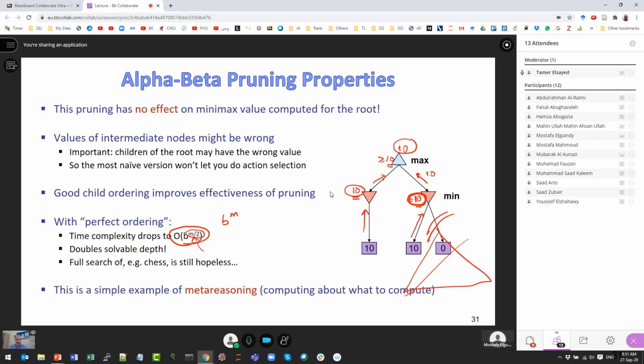Any other questions? Mustafa? Yes, of course, it will be order b to the power m. Yes, of course, it will take a lot of time. As we said, if you do the ordering perfectly, you will have less depth, which is much less than half the time, by the way, because as you go down in the tree, you get an exponential increase in the number of nodes. So that's actually saving a lot.